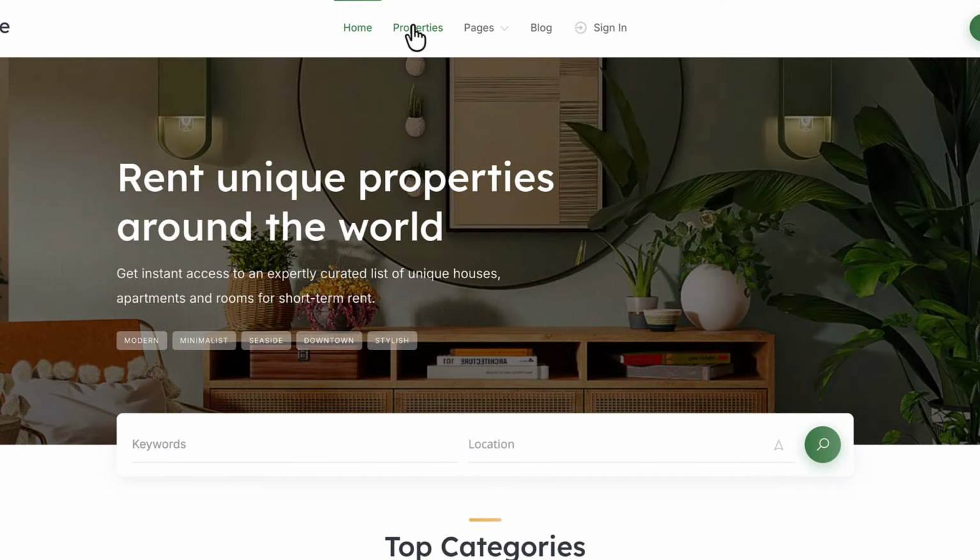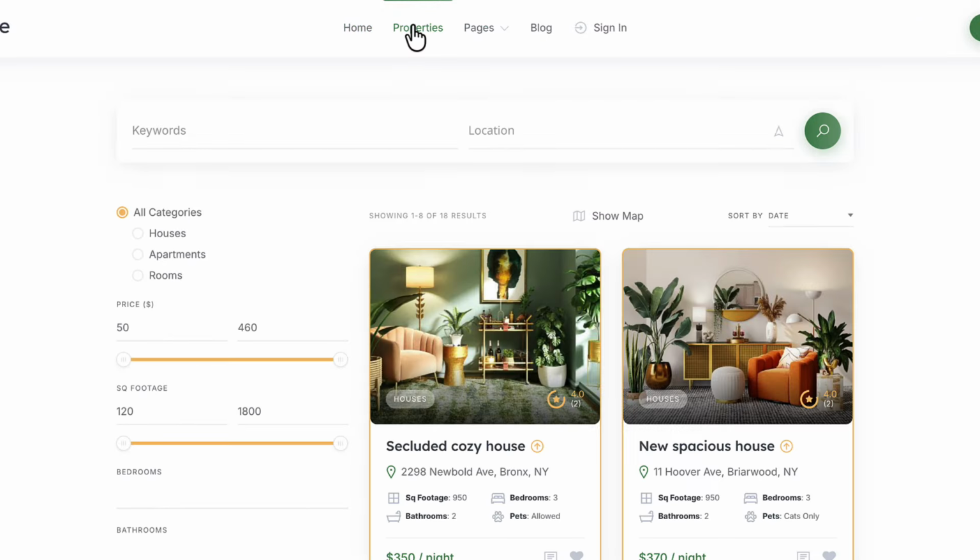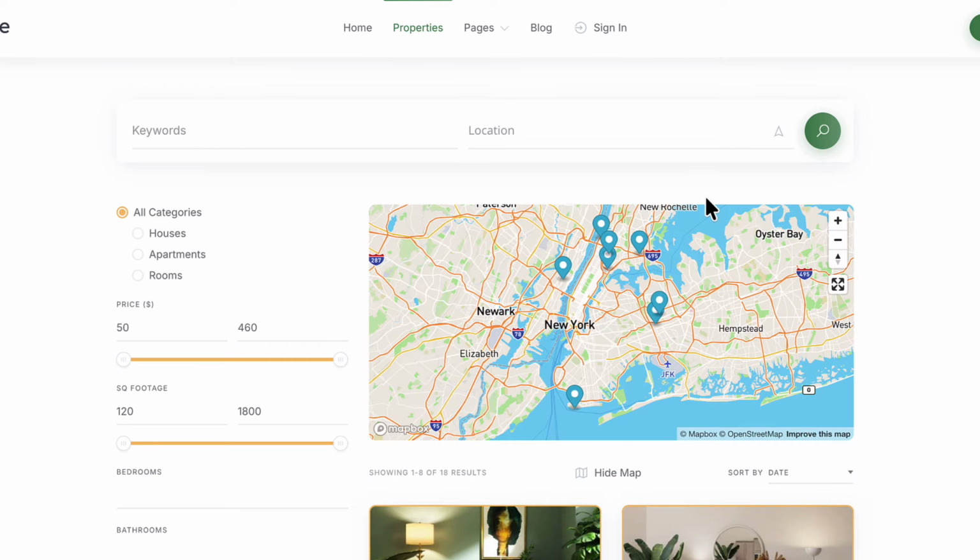Building an Airbnb clone used to cost thousands in development fees. Not anymore. In this video, I'm going to show you a WordPress theme which lets you launch a fully functional rental marketplace in hours, not months. No coding required, no expensive developers, just drag and drop and you're in business. So, let's see how to set it up.